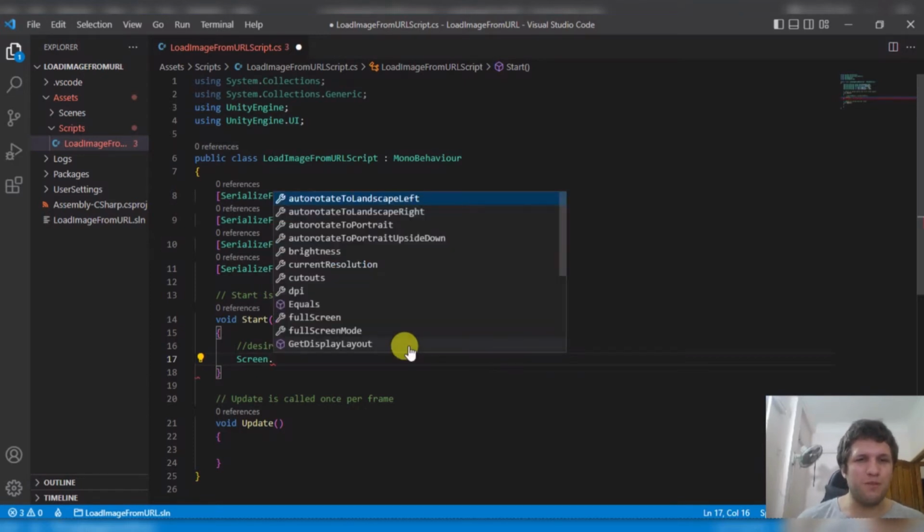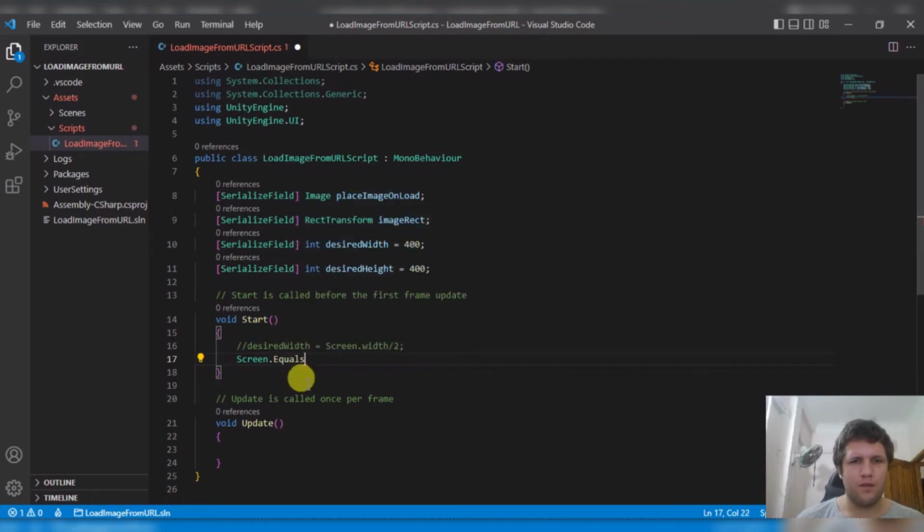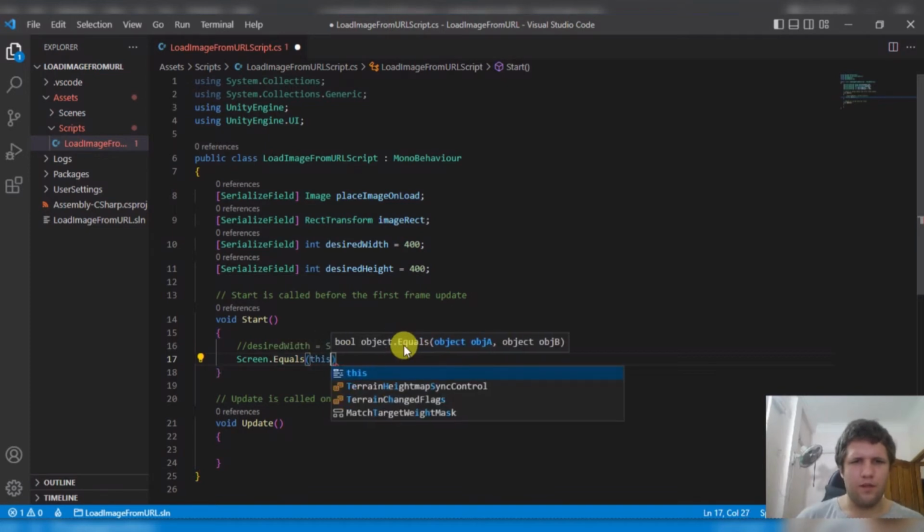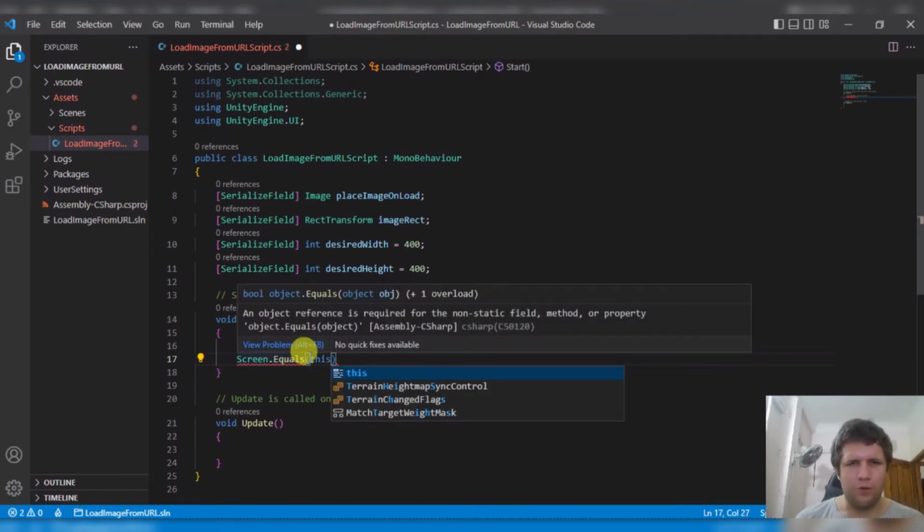So you can also just press period and read through all of the different things. And if you hover over something, depending on your Visual Studio Code, your text editor, it will sometimes tell you what it is. So this is a Boolean object where it equals another object. So this will tell you, does this object equal the object that you tell it? So if I can say, does screen equal this? And no, my screen is not this. It will always be false.